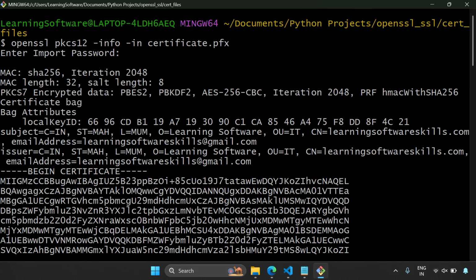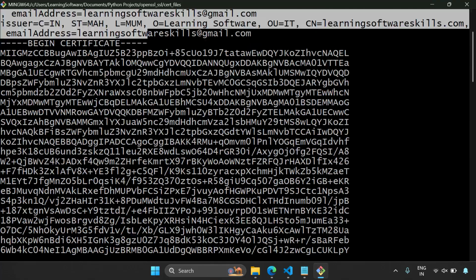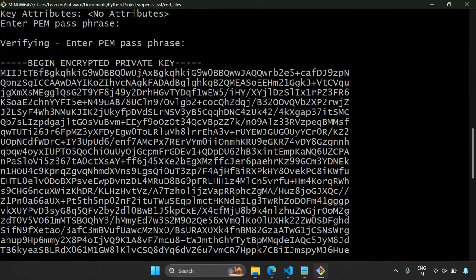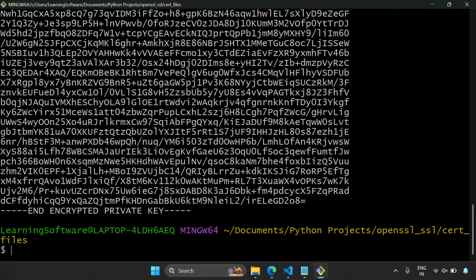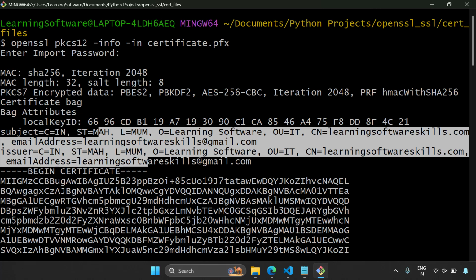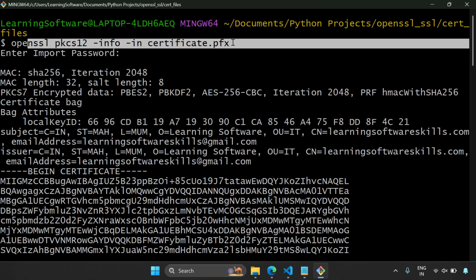So here in the command output, you can verify the inputs we have given while creating the certificate. The country is India, state, location, organization, organizational unit, the common name, the email address, all these were given while creating the certificate, and we're able to see that they are intact, and we're able to see the certificate content, the private key, etc. So by using this OpenSSL command, you can see the PFX file contents in the command line.